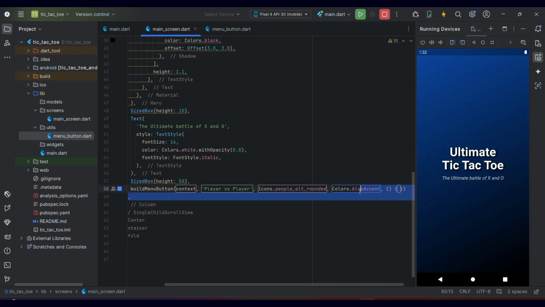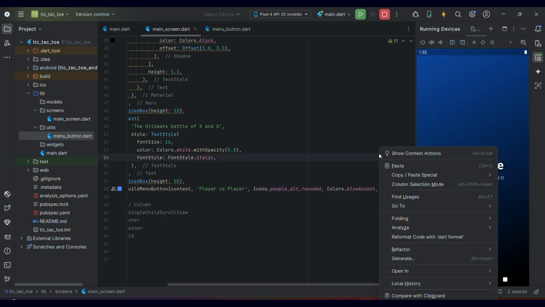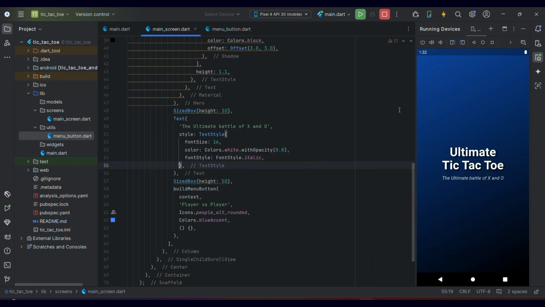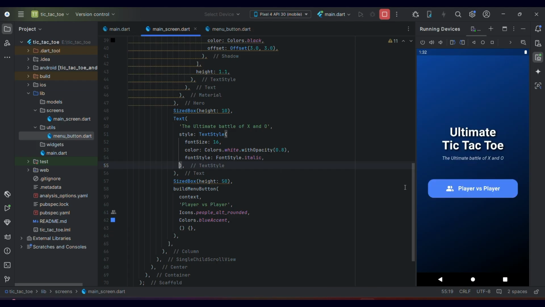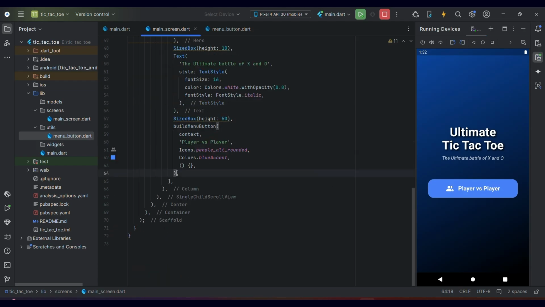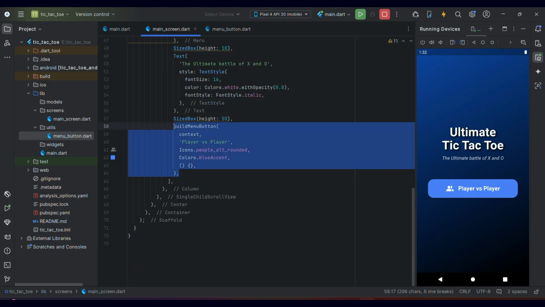Finally, we define the onPressed function. Here, we use Navigator.push to move to a new screen when the button is tapped. Specifically, we navigate to the player name input screen and pass the GameMode.pvp as a constant. This sets the game mode to player versus player. Copy the same for player versus AI mode.